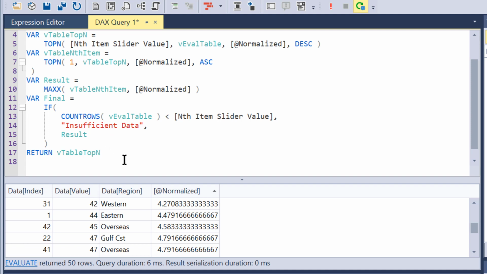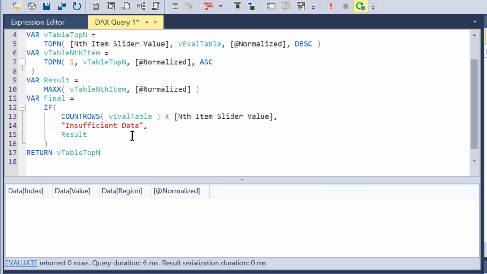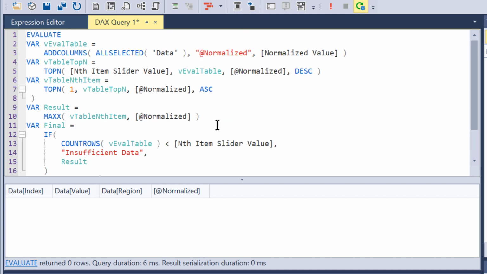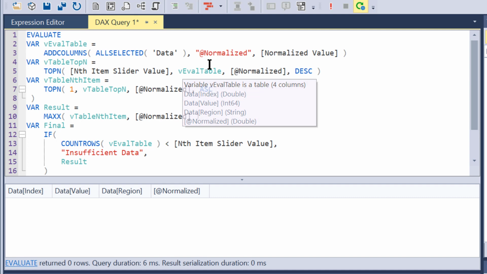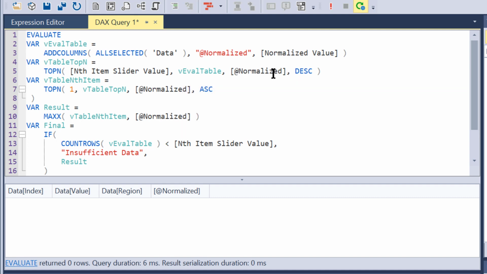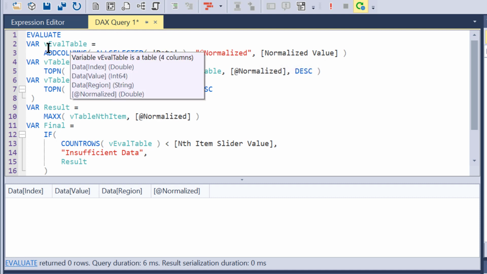And if we hit F5, it falls over. We don't get anything. Let's take a look at why that is, because this is a really important concept for debugging and understanding virtual tables. So we've got this v-eval table. We've got our normalized value. It's in descending order. And we knew all that was working from the past table.